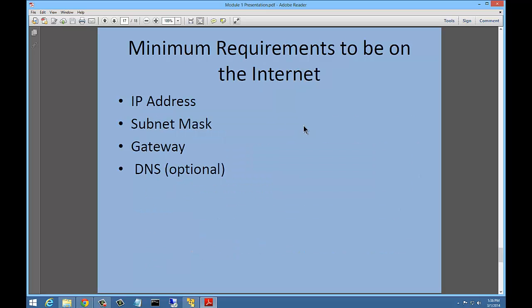Minimum requirements to be on the internet. If you want your computer to be on the internet, you have to have an IP address, a subnet mask, a gateway, and DNS. Now, DNS is optional only if you decide to use names instead of IP addresses. If you knew the IP address of google.com, you wouldn't have to put in Google. You could put in the IP address. So that's why DNS is optional. But of course, it makes things a lot simpler.